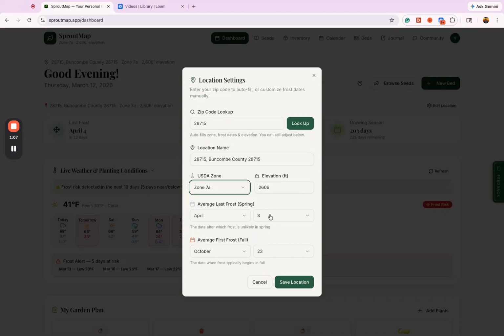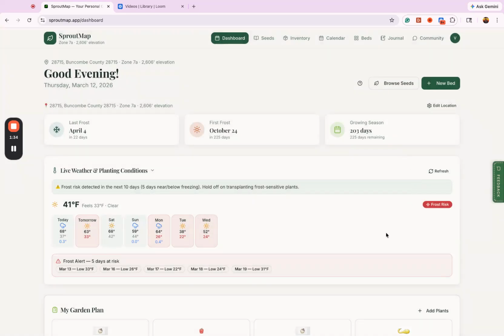And you can also manually set your last frost and first frost. This system uses averages based on historical data over the past 8 to 9 years based on your location. So again, this will automatically choose your hardiness zone depending on your zip code. But if you're a little more experienced, you know exactly where you live and you know that you're outside of the normal hardiness zone, go ahead and set that up right here and then hit save location.